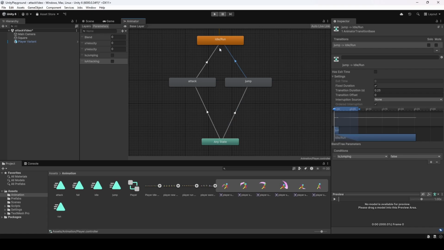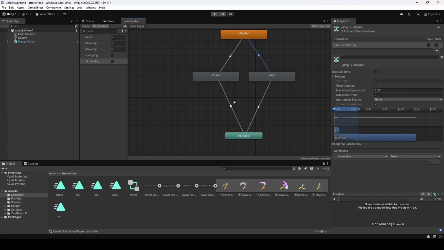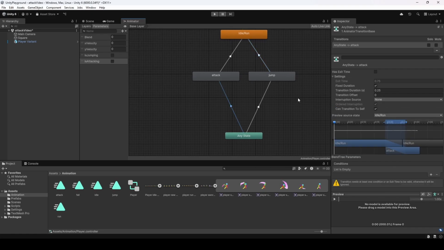And then for this arrow, jump to idle run, make sure fixed duration is checked and it's 0.25. So it should look like this. And here, we want to set things up the same way. So I'm going to turn off fixed duration.